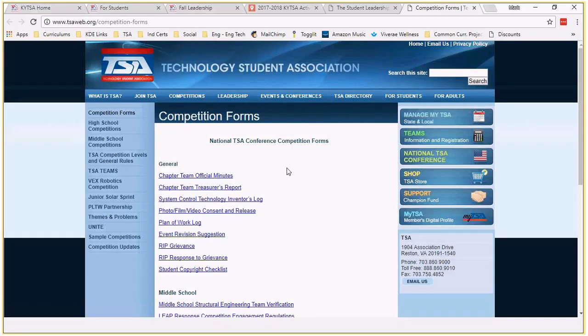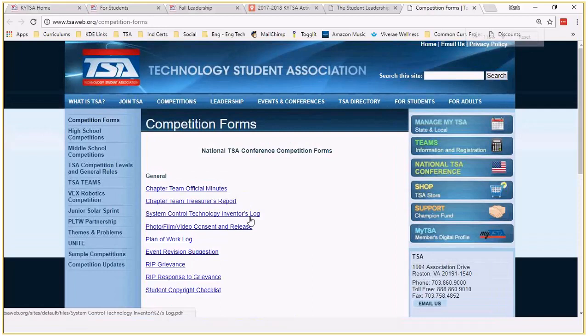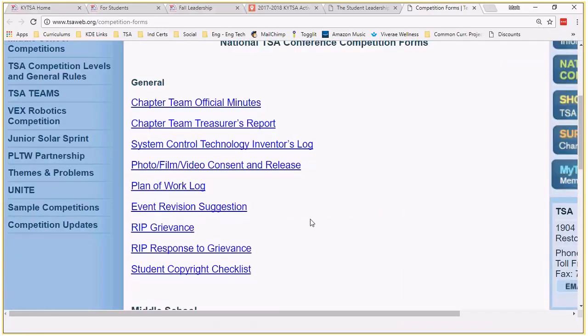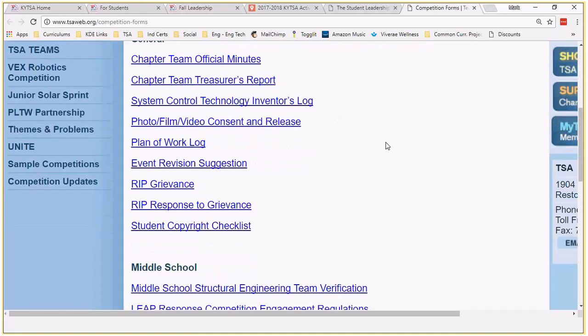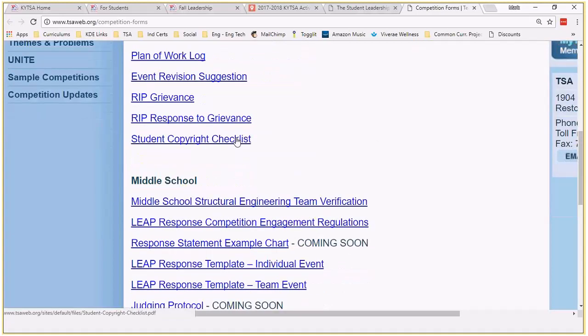So the first link I put on there is what are called competition forms. So let me zoom in just so you can see here. So a lot of events, the students have to document, for example, the plan of work, so what they've done throughout the school year to prepare. So that plan of work log will be here, or system control, the inventor's log is going to be here. Or if you have students do chapter team, there's going to be some competition forms they have to fill out. Also, if they're submitting things that may be copyrighted, they'll have to do a copyright checklist so they have proof that they got permission to use it.